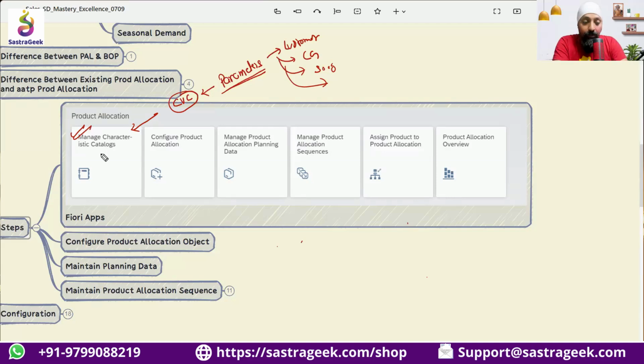Here we have a different catalog for product allocation, different catalog for back order processing. So any characteristics or parameter you want to use needs to be activated in the catalog. Some standard activation of the characteristics parameters are there. You can also go there and check what other parameters are available and you can activate them. And even custom parameters, your custom fields, can also be included as a parameter here.